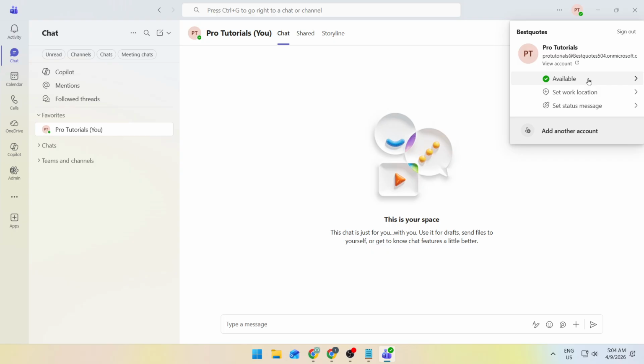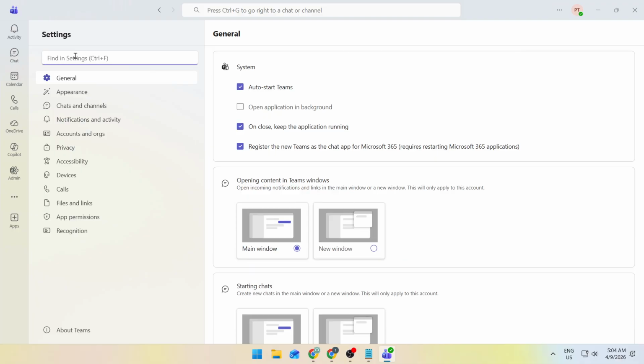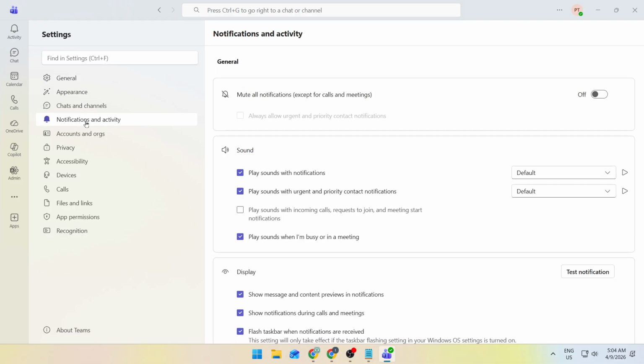Next, stay in the top right area and click the three dots beside your profile picture. From that menu, choose Settings. Once the Settings window opens, go to Notifications and Activity in the left sidebar. Now move to the Sound section. Here, make sure Play Sounds with Notifications is turned on. If it is off, click the toggle to enable it. Right below that, turn on the option for Play Sounds with incoming calls, requests to join, and meeting start notifications.